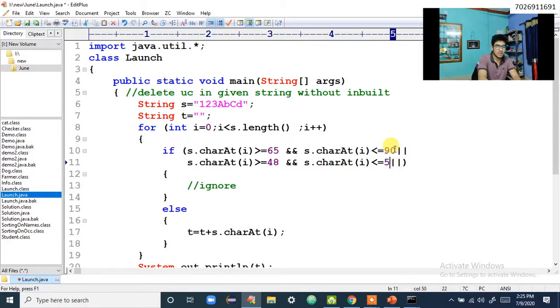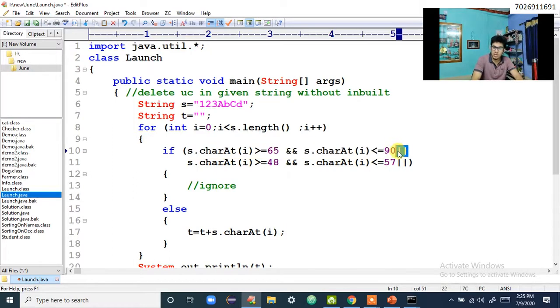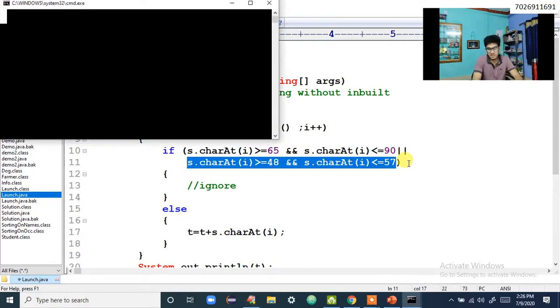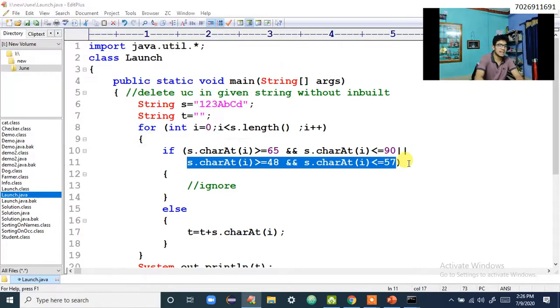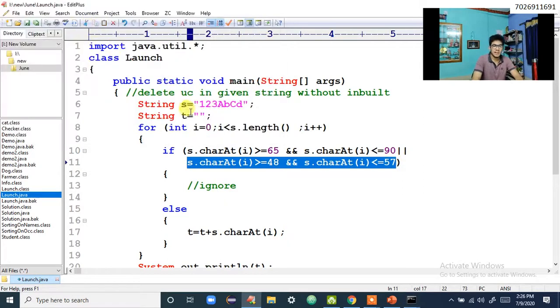48 to 57. Okay. So what am I telling? If you see a character which is in this range, or if you see another character in the number range, so if it is uppercase or if it is a number, ignore that. So what will happen? Uppercase and numbers are deleted. So lowercase only you will get. Okay. Uppercase and numbers are deleted.